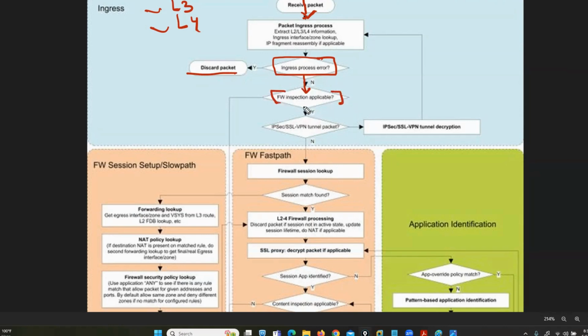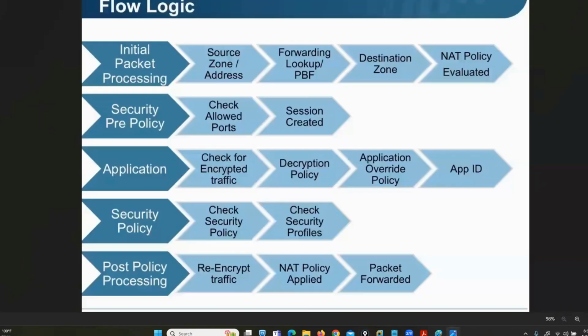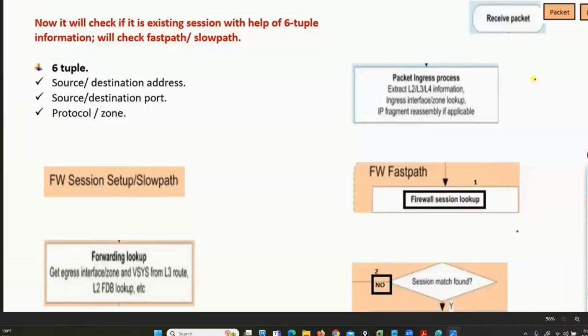Now, traffic is going to hit the firewall device. Now, the firewall will check whether this traffic is part of the slow path or the fast path. So the firewall will check whether this complete traffic is part of the slow path or fast path. So how will the firewall identify slow path or fast path? The firewall will check 6-tuple information.